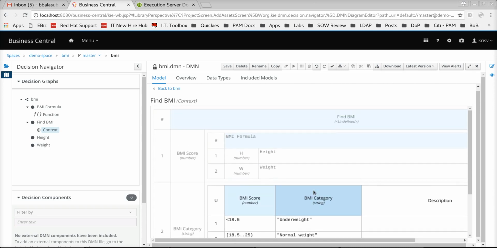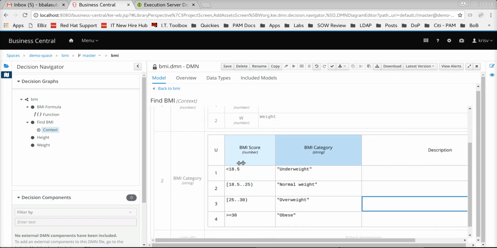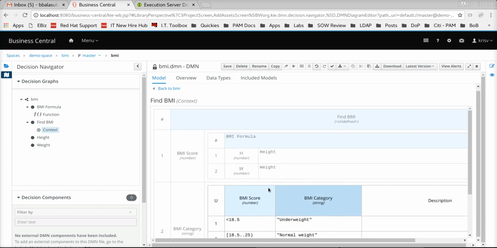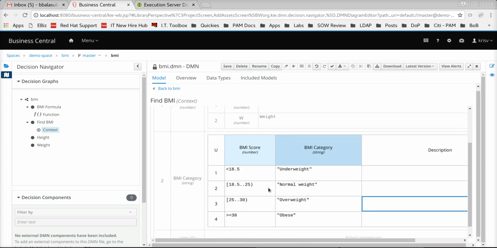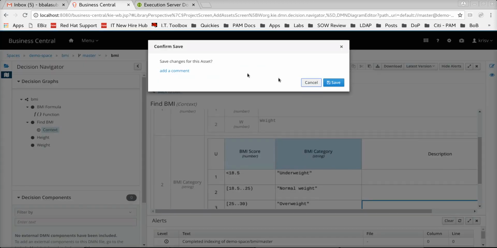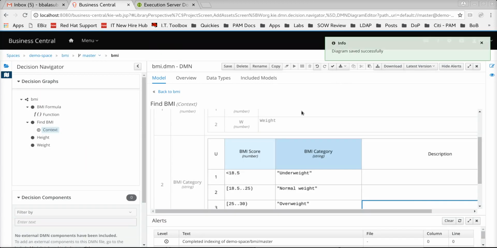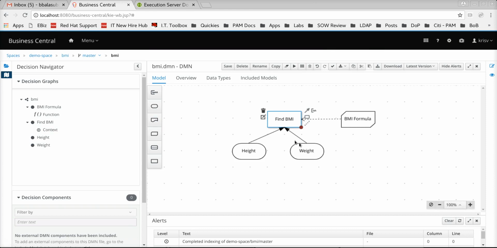And that's all. So we have defined the BMI score calculation using a formula, and the formula is invoked here using the invocation expression type. And then the output of that, the calculated value of BMI, would finally be used to determine the BMI category, and this particular logic has been defined with the help of a decision table. So this completes the modeling of the BMI calculation DMN model. Now that we have modeled the whole thing, we can go ahead and test whether we are able to get the expected values out of this defined DMN model.